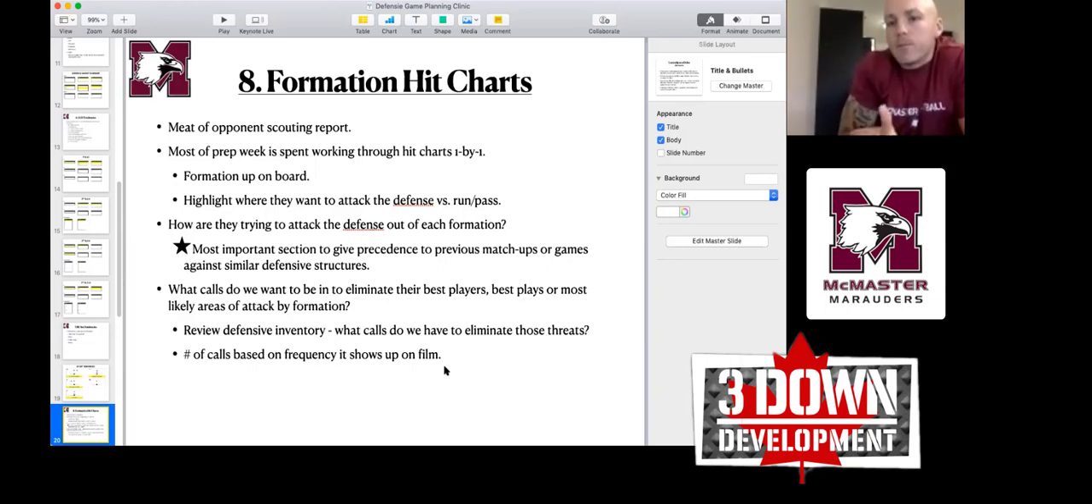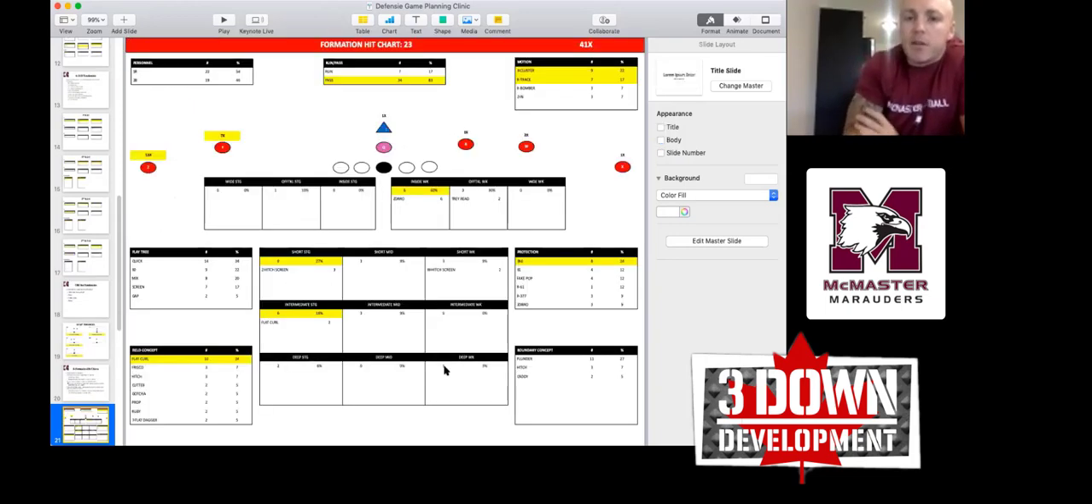Now we need to have 4 or 5 answers for how we're going to take this away. If it's slightly less frequent, maybe only 2 to 3. If it's a formation they've only run a couple times, then you're maybe good with just having one answer to that formation. But you're trying to get a good picture of how they're going to attack the defense out of each formation. So this is an example of one of our hit charts.